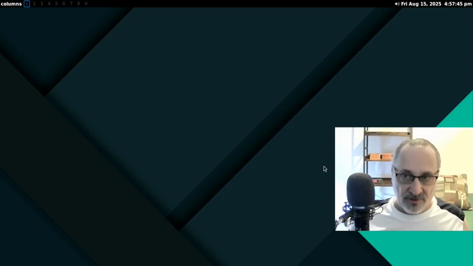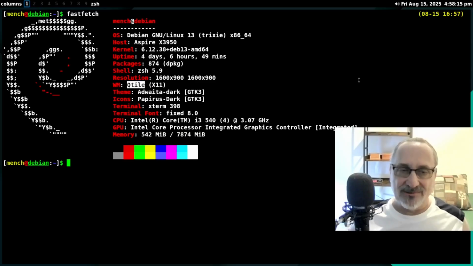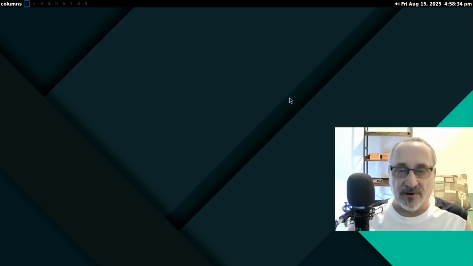So this is my Debian computer, and it's running Qtile. So mod key enter is going to open up my terminal, and I'm going to do a fast fetch now. So this computer is running Debian 13 Trixie. As you can see, I have the Qtile window manager. And of course, my terminal is Xterm. So I'm going to close that. Shift mod key C closes it. So of course, this is my configuration file. And this is the computer where I did my Debian 13 Trixie install the other day. If you watched my last video, this is the computer I used to install Debian 13.